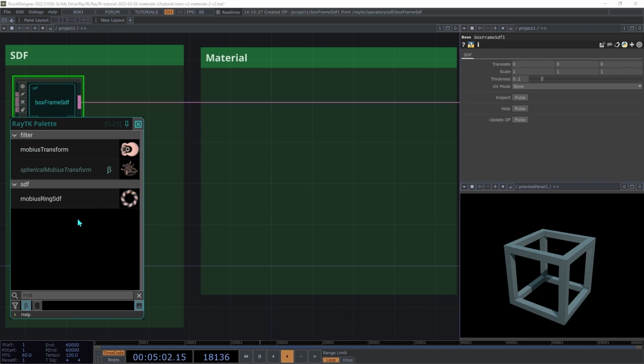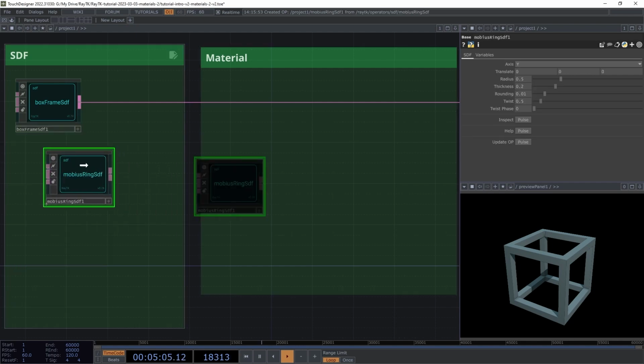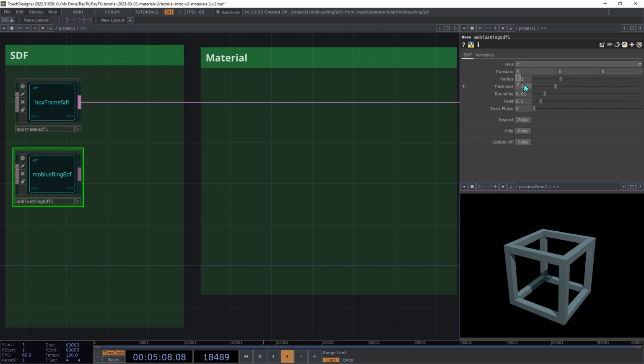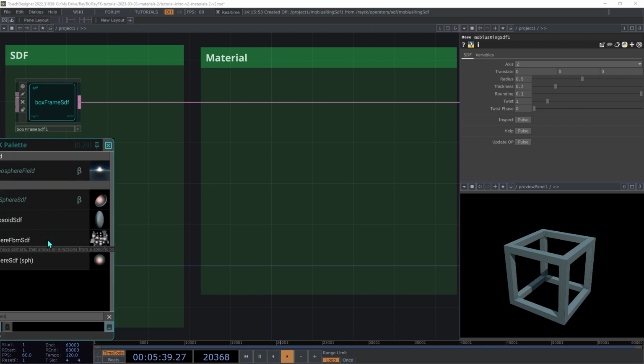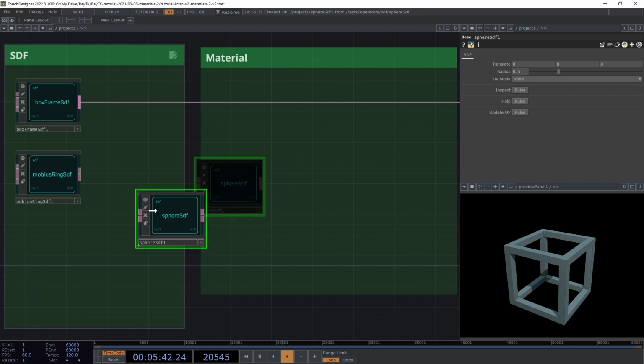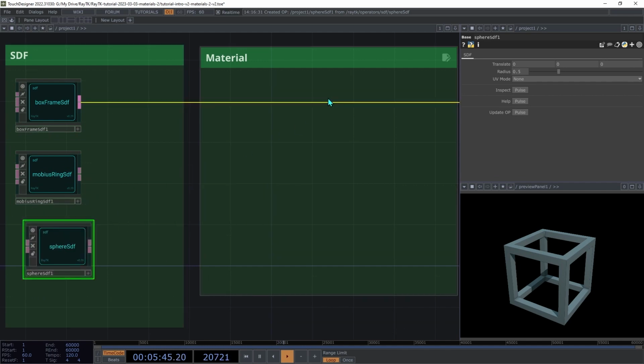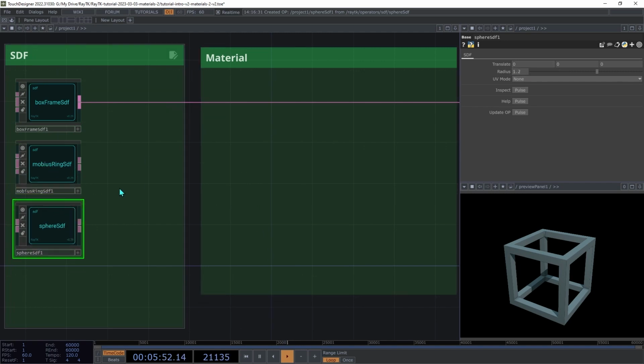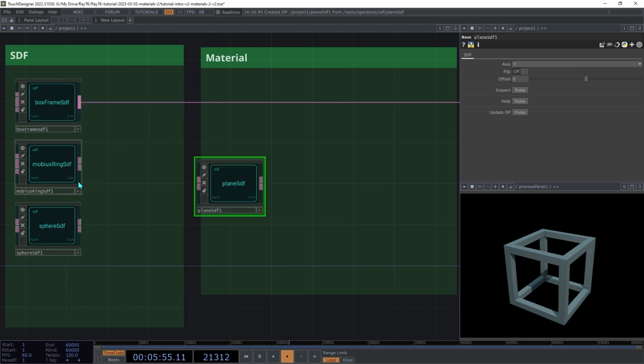Open the palette again and create a Mobius ring SDF. And then on that, we're going to set the axis to Z, the radius to 0.9, the thickness is going to stay at 0.2, and the rounding we're going to increase to 0.1, and then for twist, we're going to set that to 1. Open the palette again and create a sphere SDF, and set the radius to 1.2. And then finally, we're going to create a plane SDF and set the offset to -1.